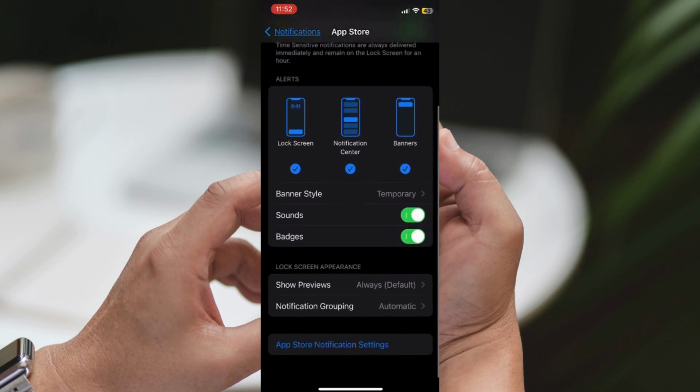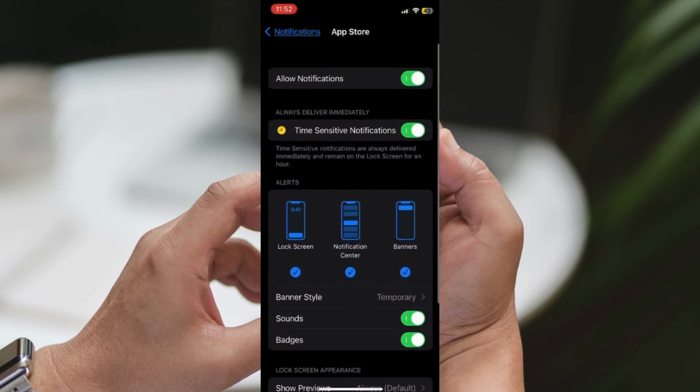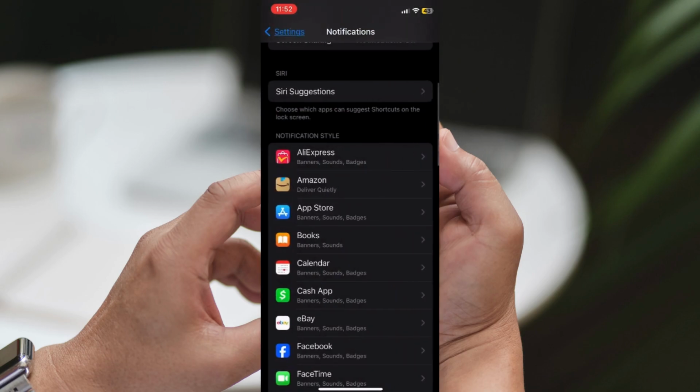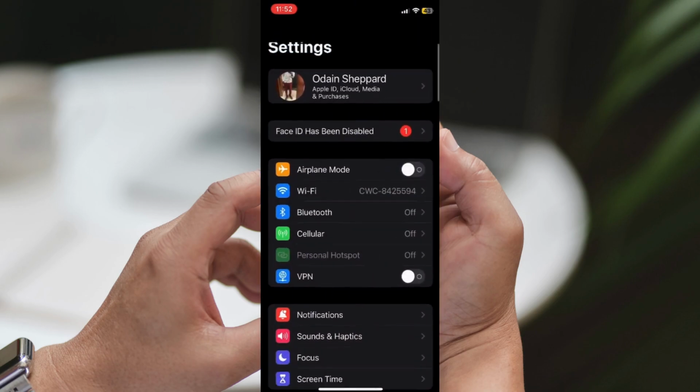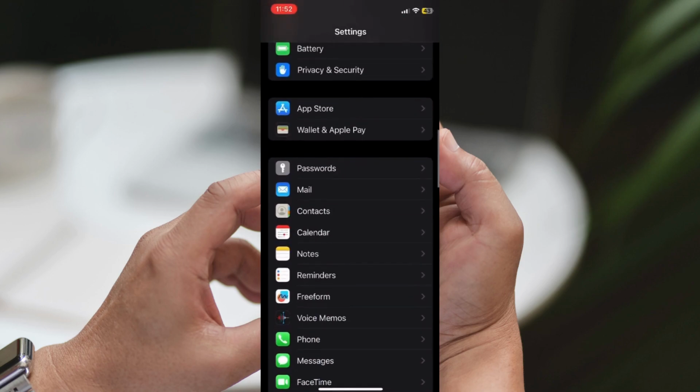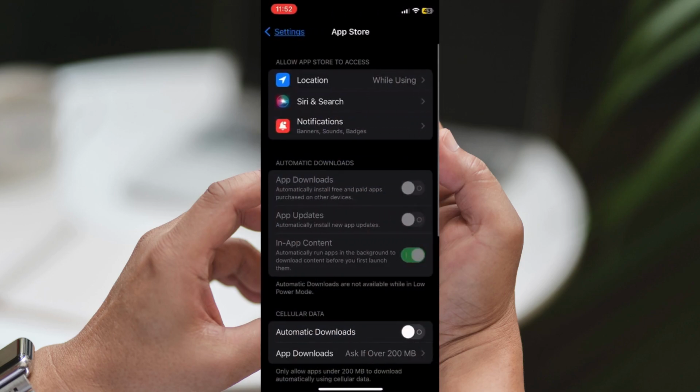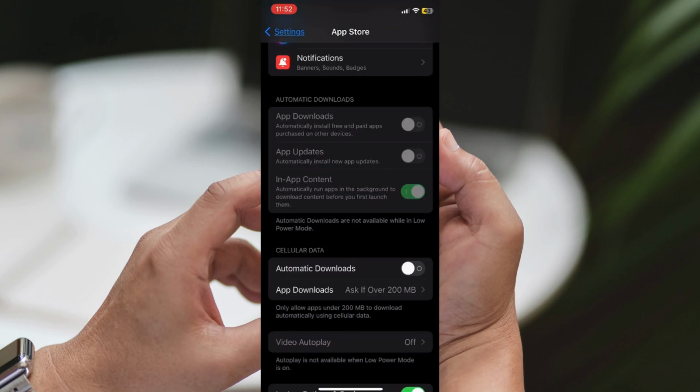Step 5. Consider automatic updates. If you have automatic updates enabled for the App Store, new app updates will be installed automatically in the background and you may not see notification badges for them. You can toggle automatic updates on or off based on your preference, and there you have it.